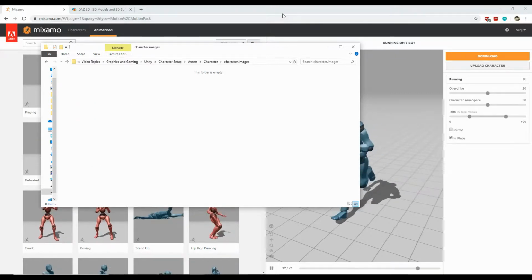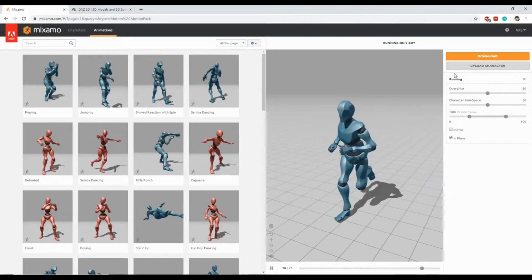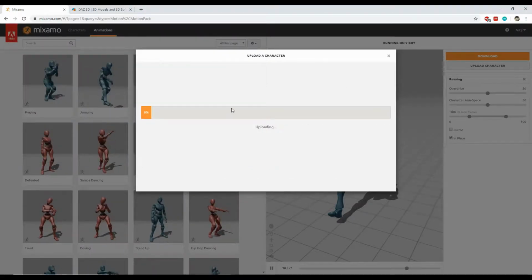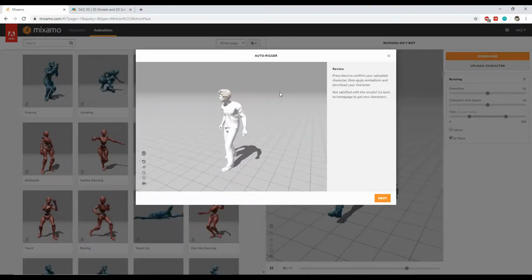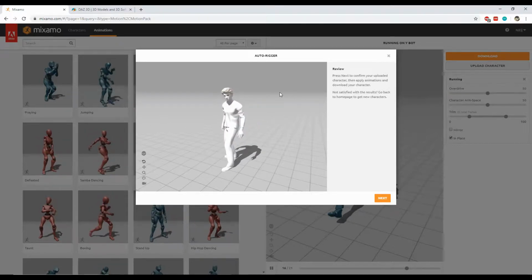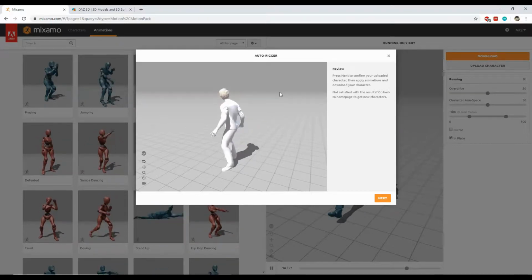And now let's just get back to the mixamo.com website. Click on this upload character button, select the character file, and let's just wait for it to upload. So our character has been uploaded, and now it's time to export the animations which we are going to need to use for the character movement.